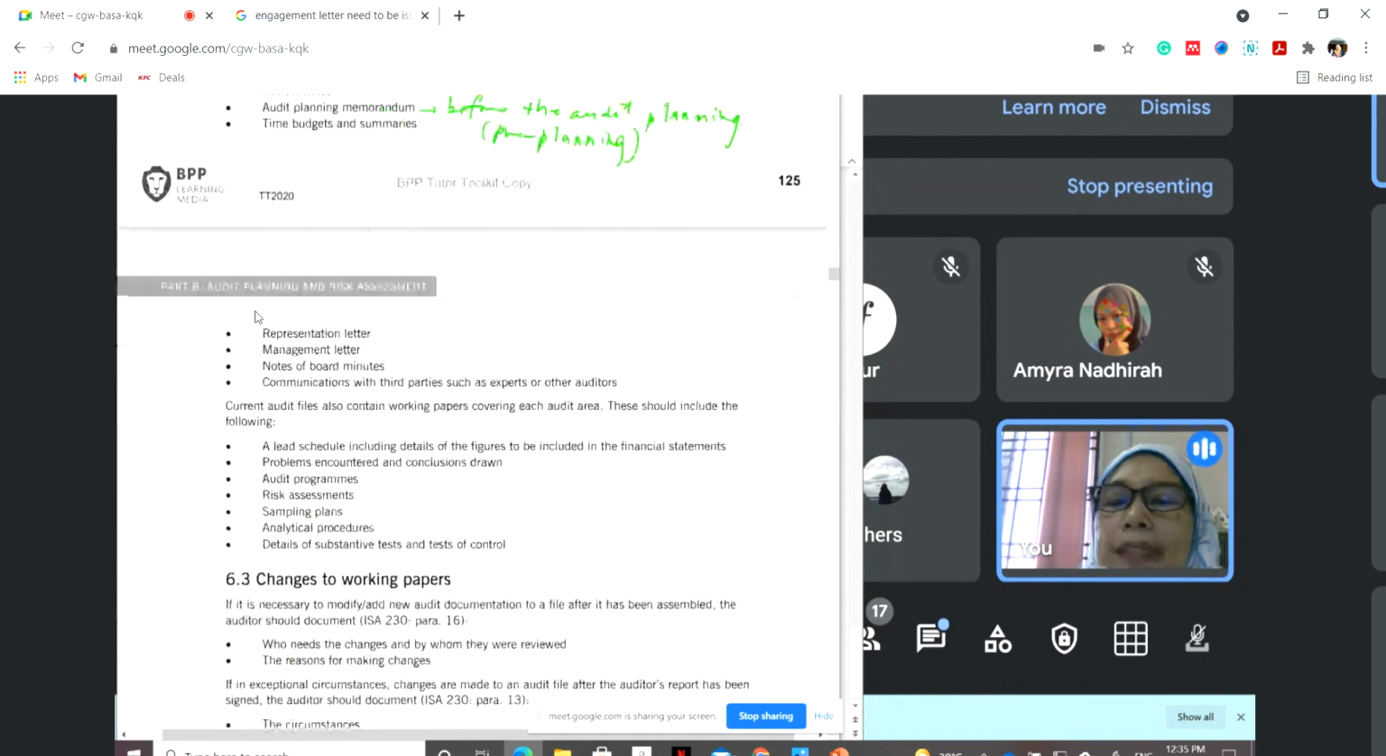Representation letter. So this is letter from management. Management letter from auditor. You don't confuse, management letter is letter from the auditor on the internal control weaknesses. Nanti bila topik internal control kita akan belajar this one. Management letter. Notes of board minute and communication with third party such as expert or other auditor.